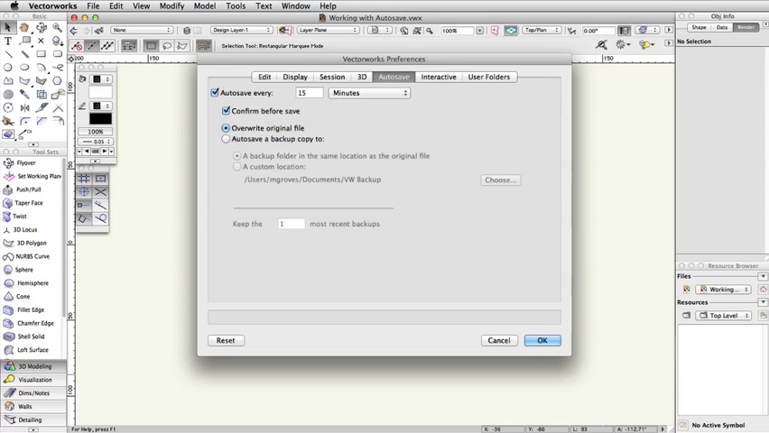The second mode is Autosave a backup copy to. This mode uses the Autosave feature as a backup utility, creating backup files depending on your settings. This mode is the default and recommended setting for the Autosave feature. Now, let's look at the interval settings.